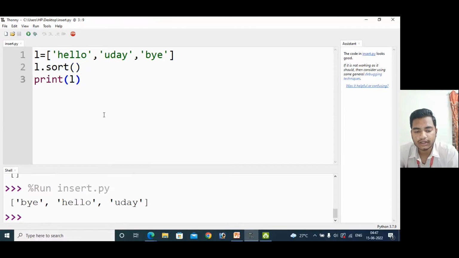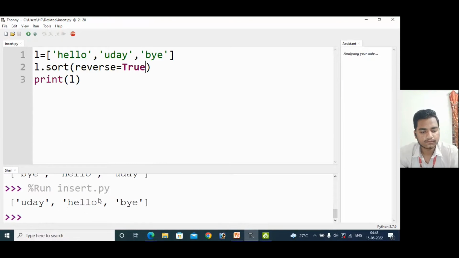If we want to arrange them in reverse order, that is, in reverse alphabetical order, we have to pass an argument to the sort method as reverse equal to true. I will show you. We can see this output is the reverse of the previous one. That is, the alphabetical order is reversed: U, H, and B. These are the two types of sort functions.